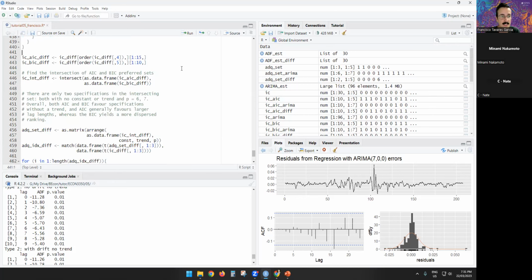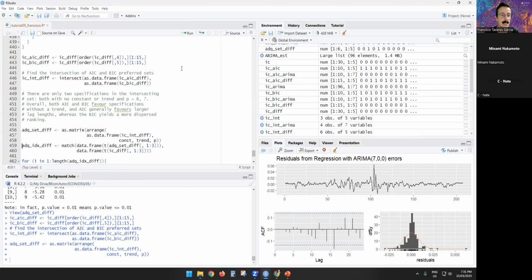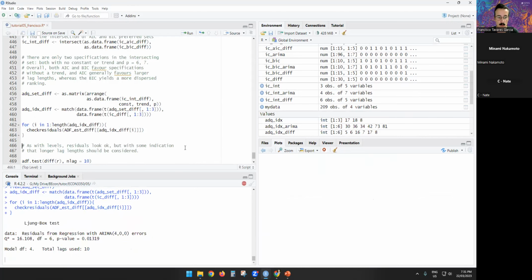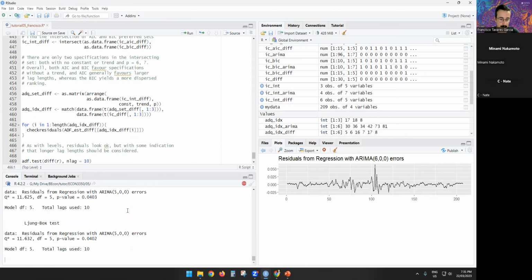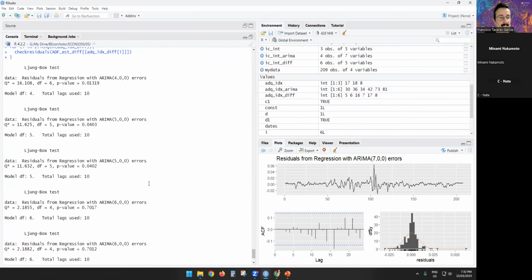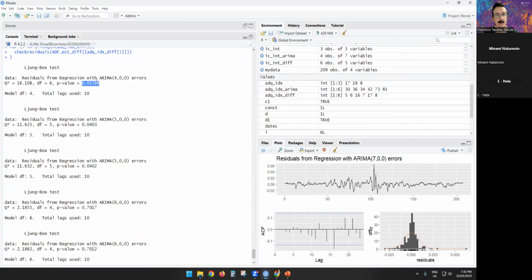So I will put a 15 here and a 15 there. So 15, 15, now we have 6 models. Let's see what changes. Adequate set, diff now has 6. Excellent. Let's check the residuals. You will notice that, in fact, now that we add more models, these first 3 models, we would reject the white noise null hypothesis.